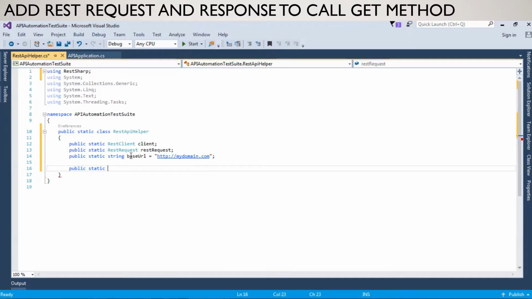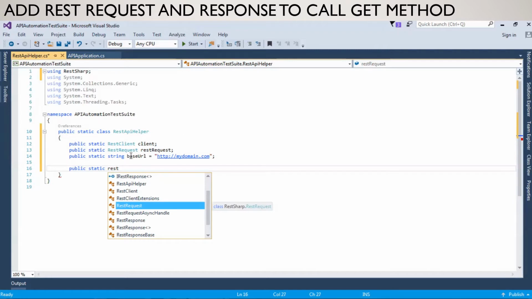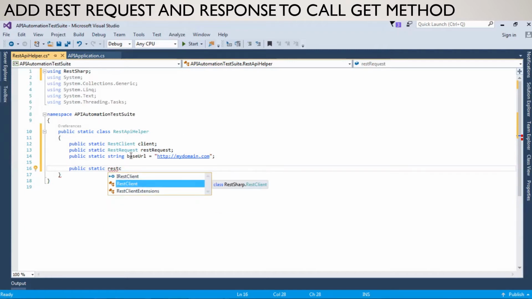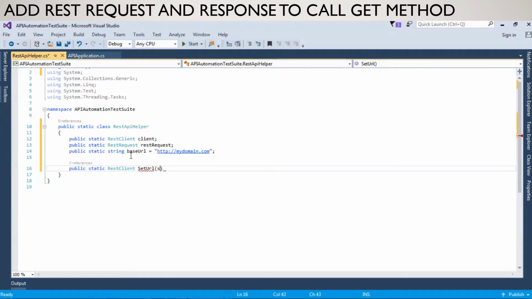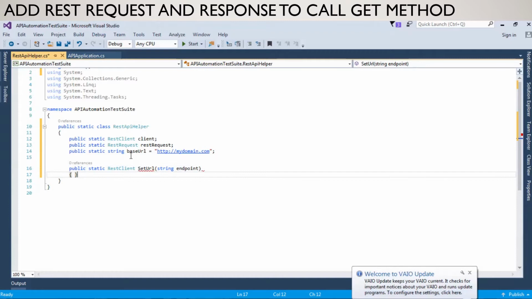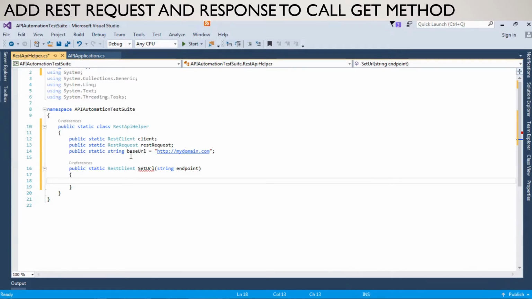Now I'm creating one method, public static, and it will return the REST client, set URL, with one parameter string endpoint. So this endpoint will be passed through the step definition. Since we have two different URLs, one is base URL and one is endpoint, we just need to combine both, base URL plus endpoint.